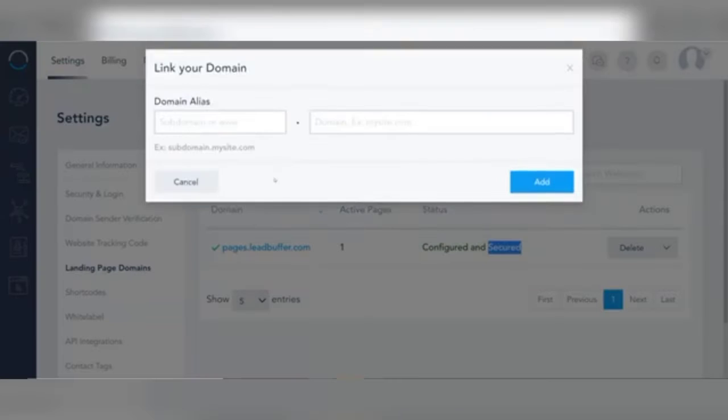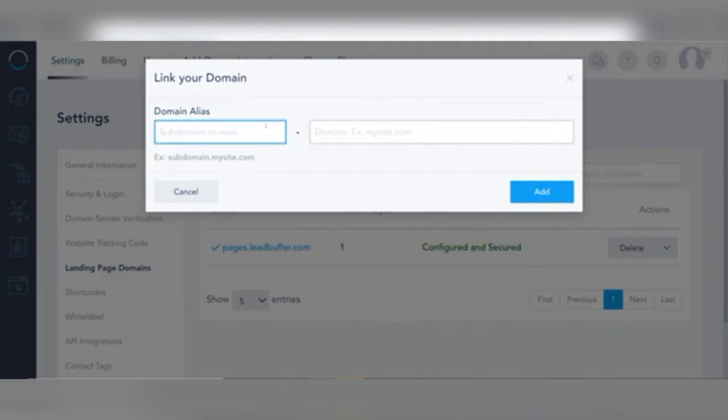Now you can add as many as you want. I'm going to just use events in this case, leadbuffer.com, and this could be anything. The most common ones are pages, events, info, LP for landing pages, or just the letter P if you'd like, but I'll leave it to you to get creative.